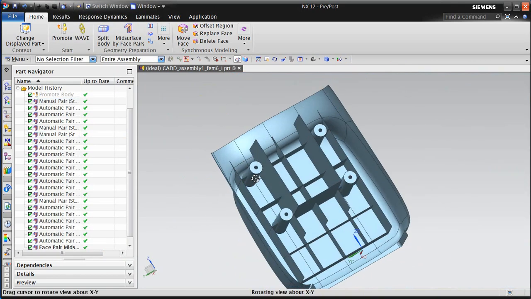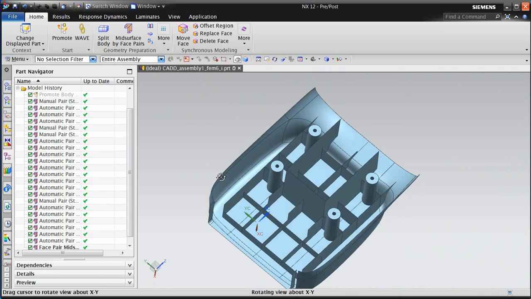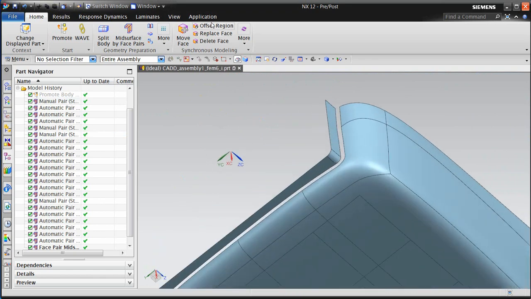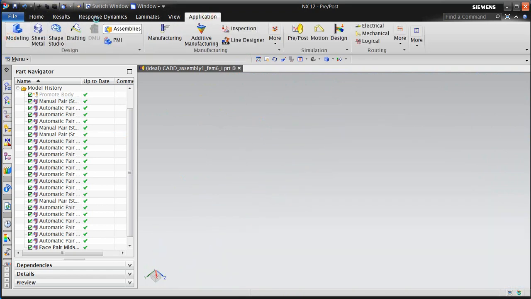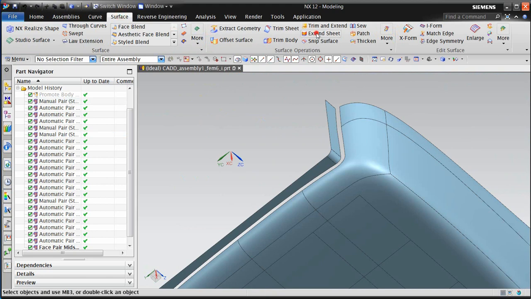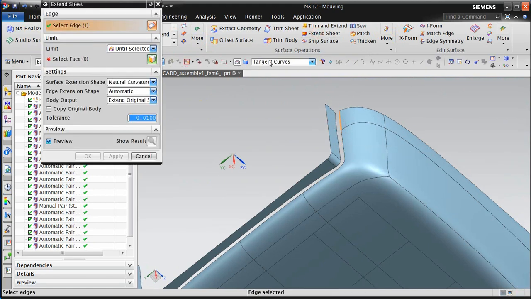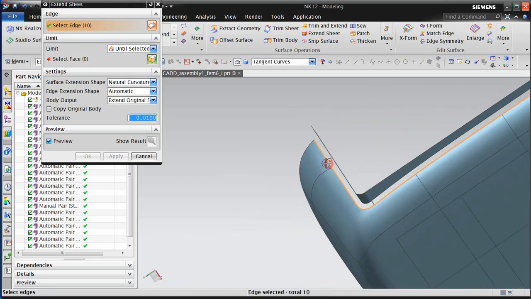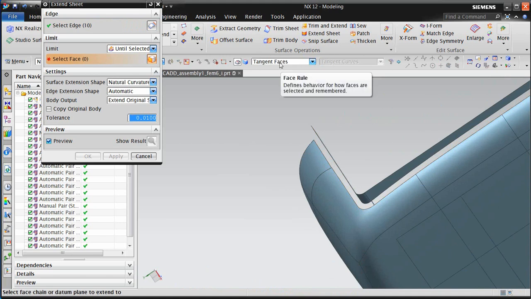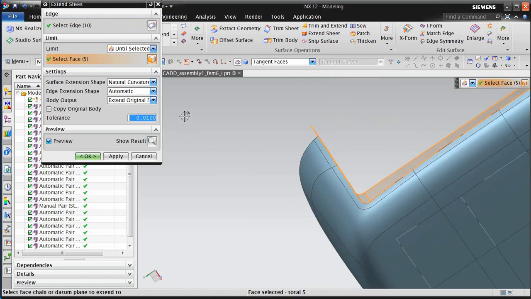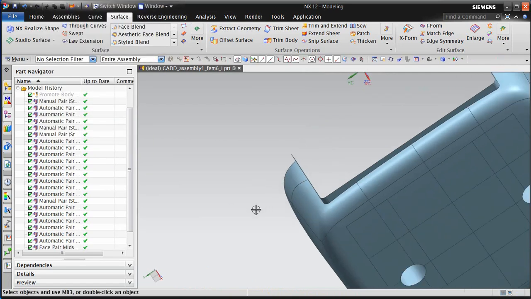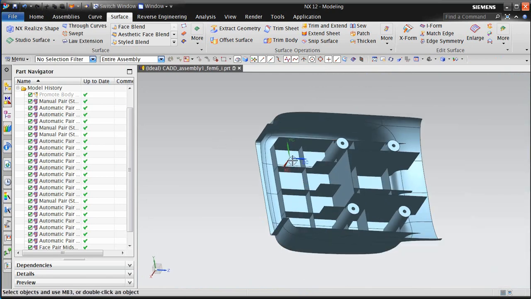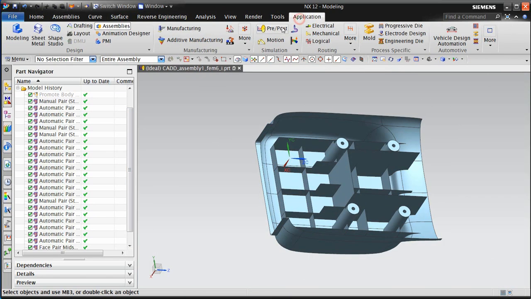Alright, so here you can see we've very quickly and easily been able to fix up a lot of the mid-surface definition. You can see that we still have a small gap here which we can go ahead and fill in with some of the surfacing capabilities in NX. Here we'll go ahead and accelerate the selection of the edges that we'd like to extend using the tangent curves, and the same thing with the limit faces. We'll select tangent faces. And now our mid-surface definition is complete and error-free. We're ready to go ahead and create our finite element model.